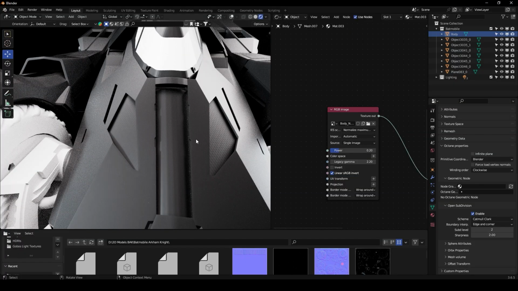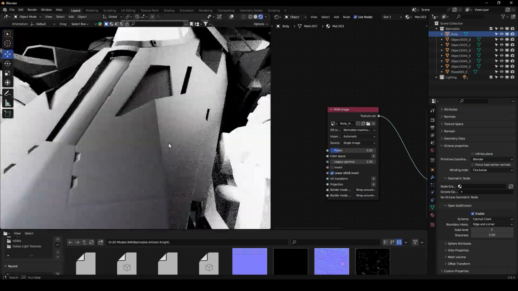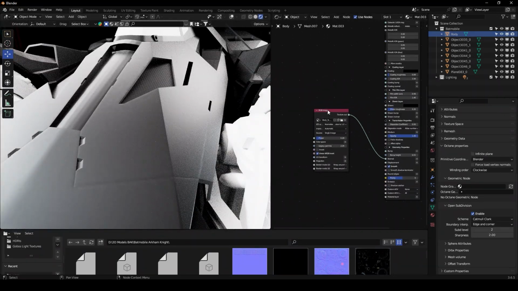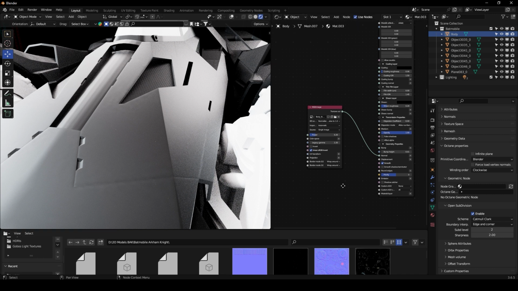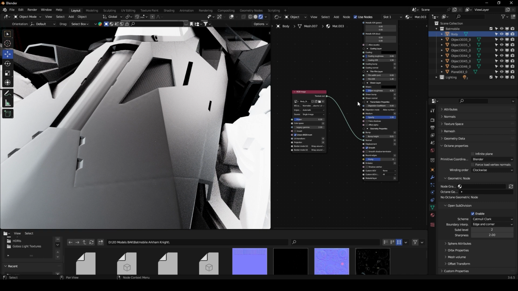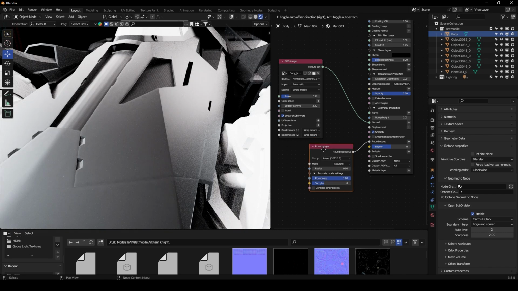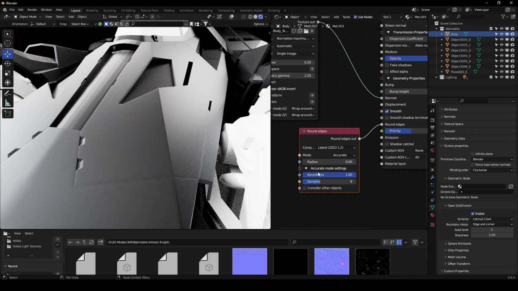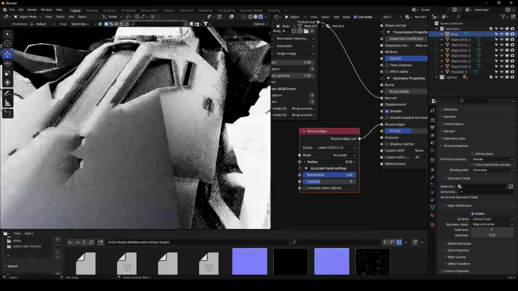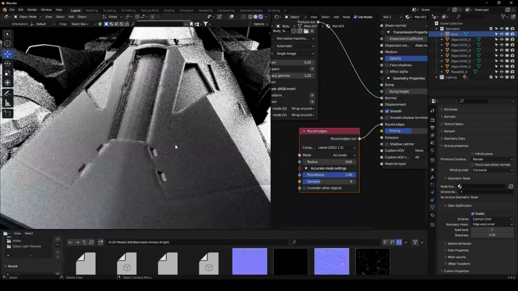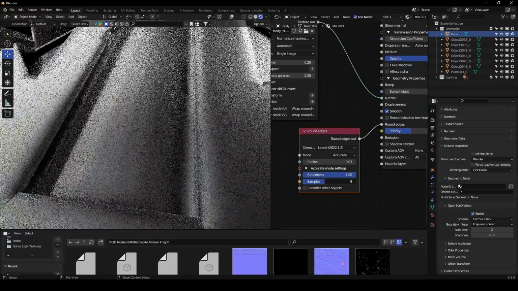Okay, so the other thing that we're going to do is to get rid of these sharp edges. If we were using Cycles, we could add a bevel node on the normal map, on the normal slot. But in this case, in Octane Render, we have something called round edges. So if we increase the radius here, you will see how the sharp edges become smoother.